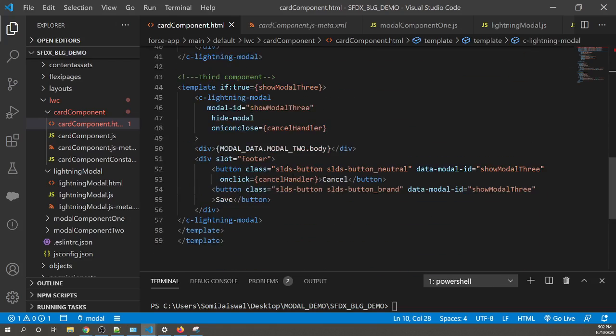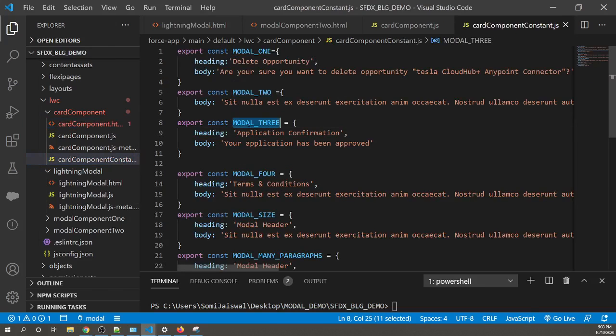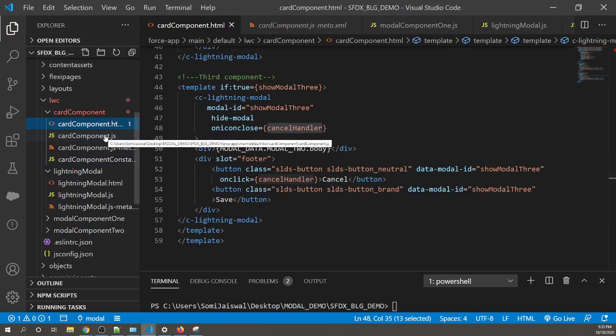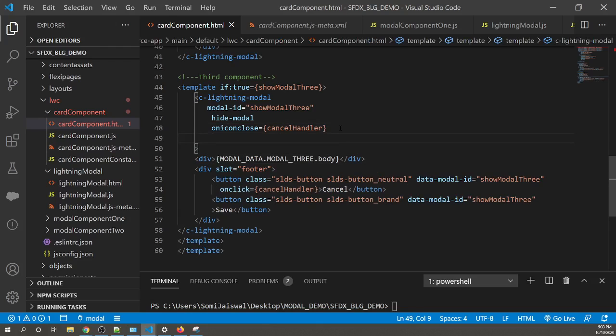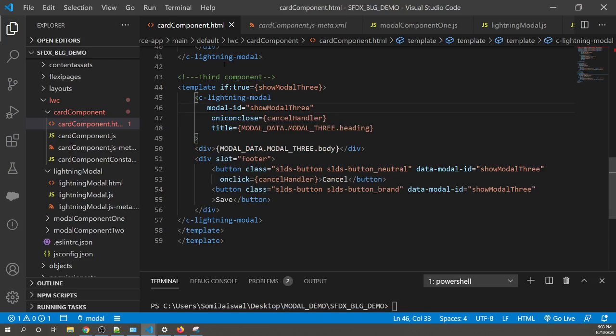And our template is ready, our model is ready. We have a cancel. We'll change this to the content we want, which is the model 3. So I'll go to the HTML and say I want a body from model 3. I want the header because we are already passing the title right now. So I'll say title comes from heading, and I'll remove this attribute because I want to show the title or heading this time.